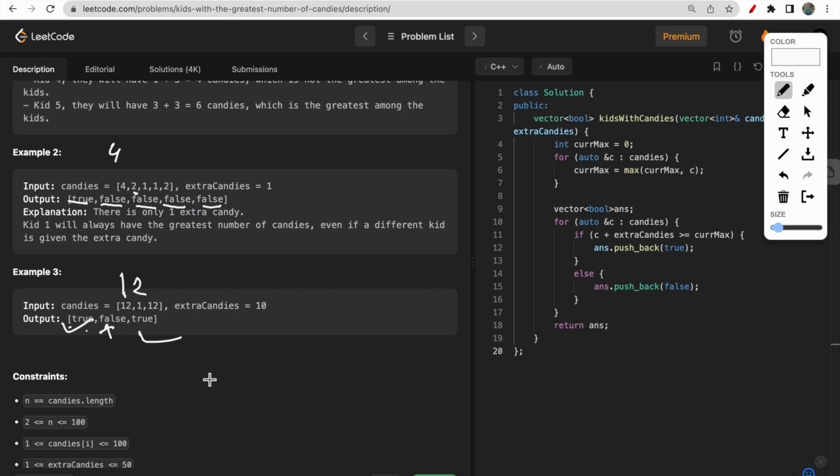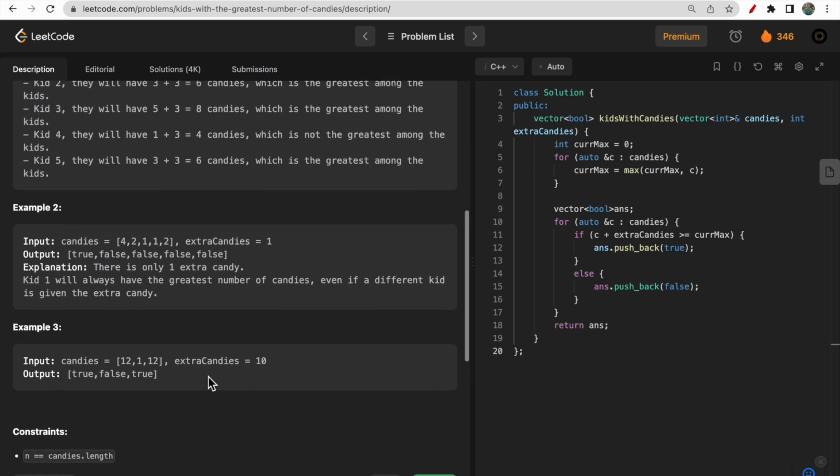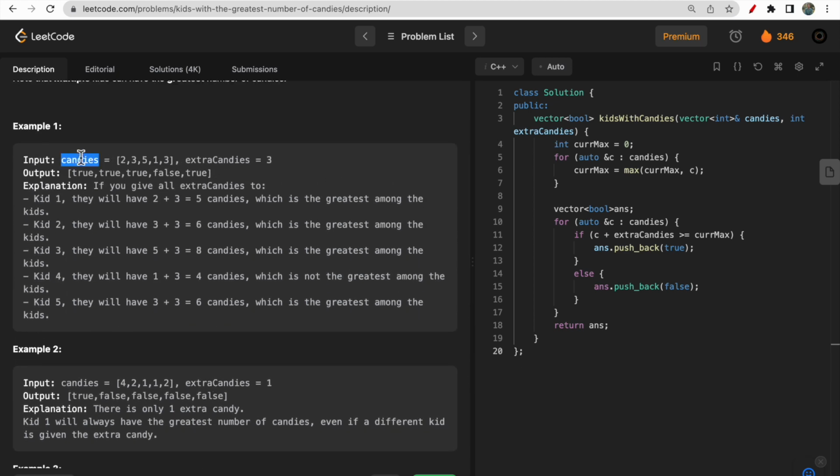So yeah, the thing here is that if we know what is the maximum candy a kid is having in the original array. See, this is the original array, and if we know what is the maximum number of candy a kid has, so if we calculate that, first we can get 5, right? We get the value 5, that is the greatest among all the kids, greatest number of candies. Now after that we will keep on adding.